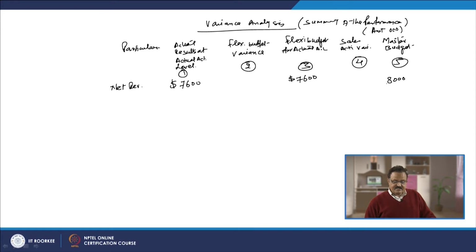So, 7.6 million is the actual result. We have to convert the budget for 7.6 millions, and the master budget information is 8 million worth of revenue. This is the net revenue, and in between we have to calculate the variances. The variance comes out as 400. Your sales activity has come down by 400,000, and what is the flexible budget variance? There is no variance expected between the flexible budget and the actual results, so there is nil variance here.